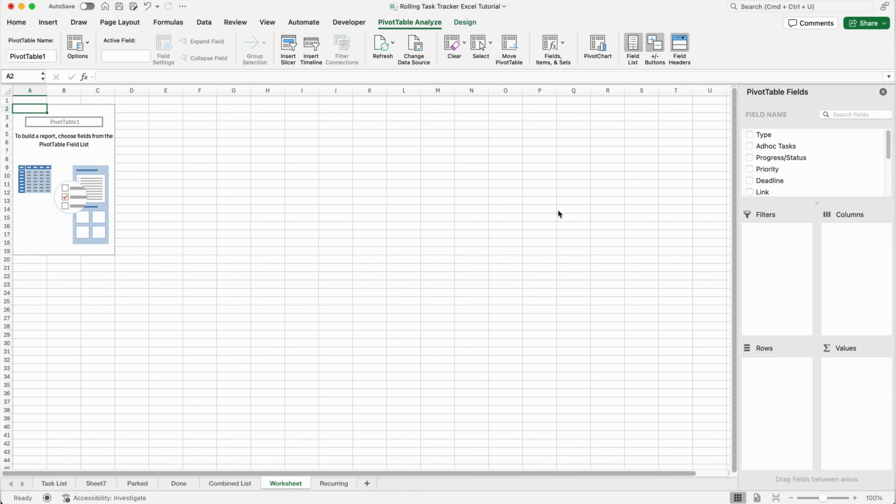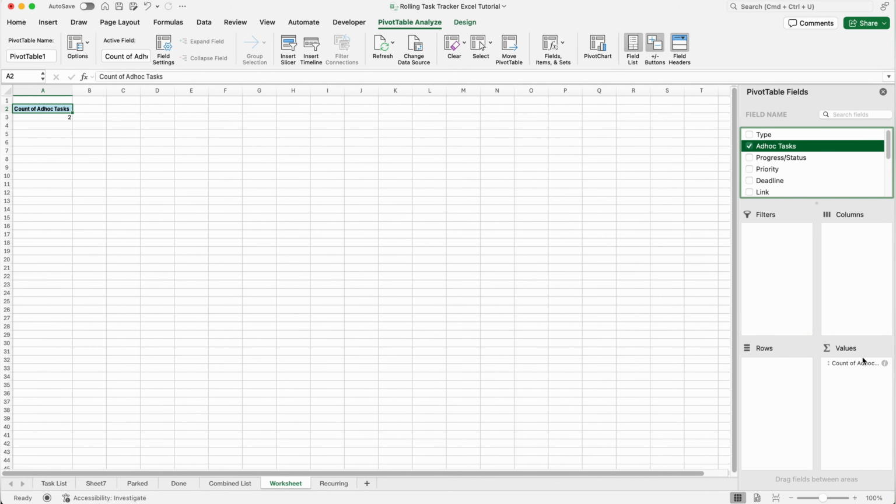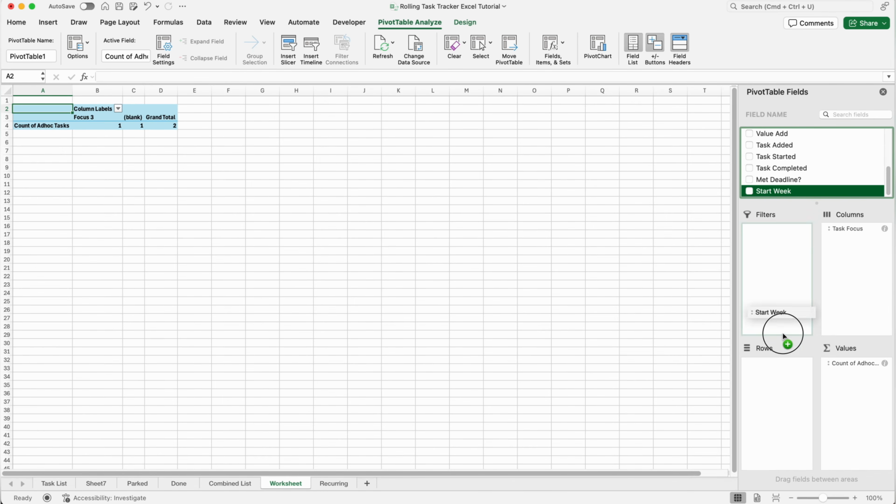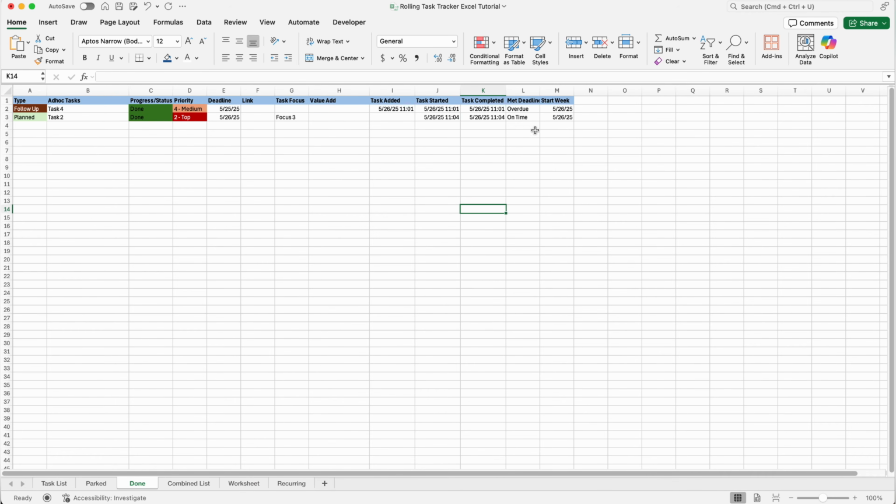Then we'll hit Done. All right, under Ad Hoc Task, I'm going to drag that under Values, and this will be the count of the values. And then we want the Task Focus. This will be under Columns. And then we want Start Week. Now, if you look right here, we only have one really. And that's because we only have one start week listed on our Done tab.